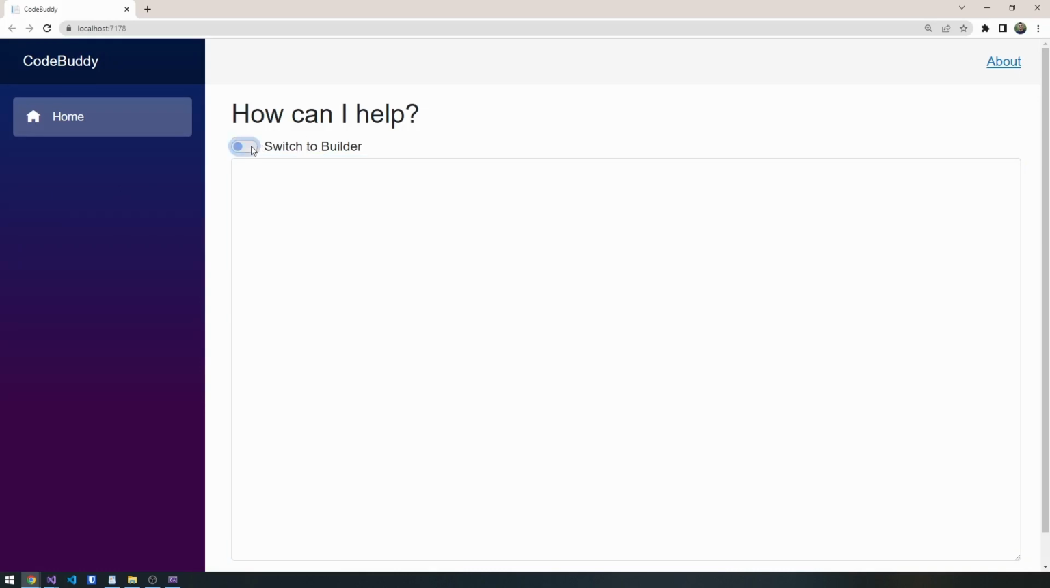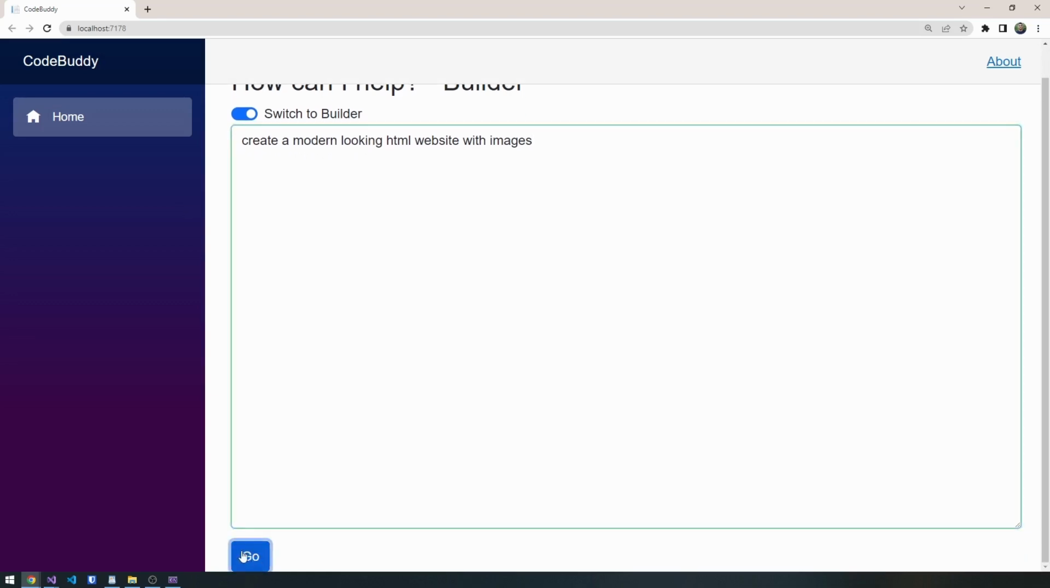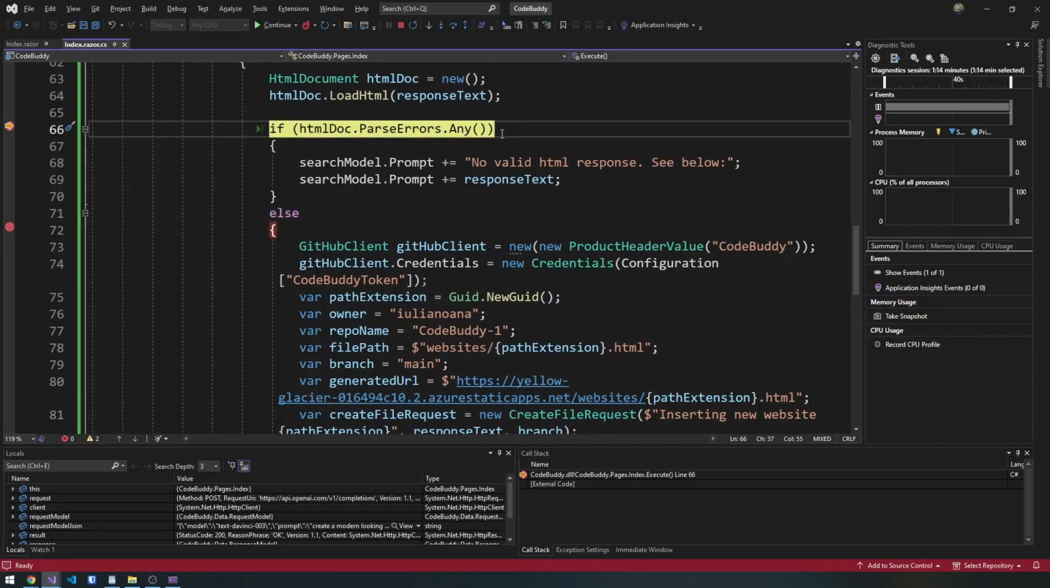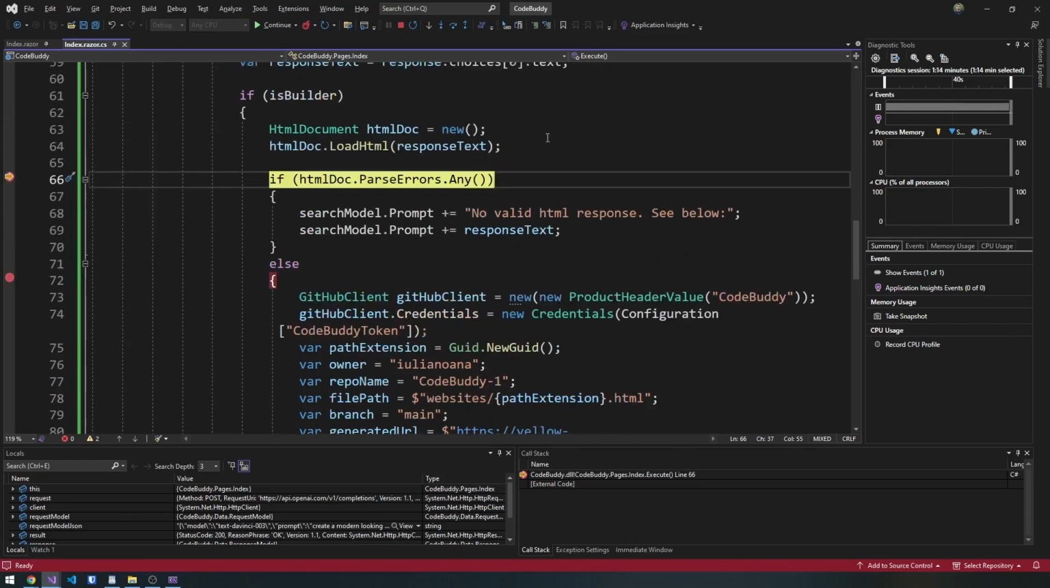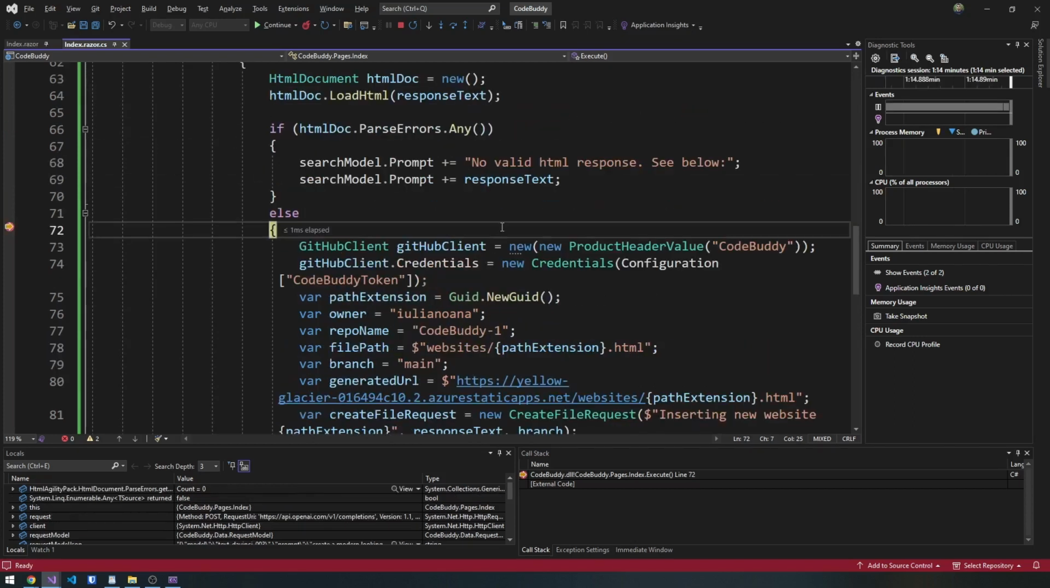Okay, switching to the builder. So let's ask it to create a modern looking HTML website with images. It's going to take its time, but after a while, you'll see that it finished. So we know we're in the builder, and we did HtmlDocument.LoadHtml, and there we go. We don't have any parse errors. So we're going to get straight into the else block right here.